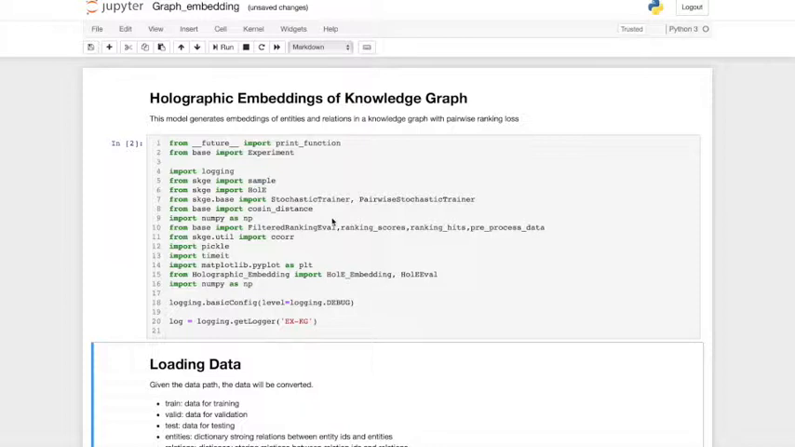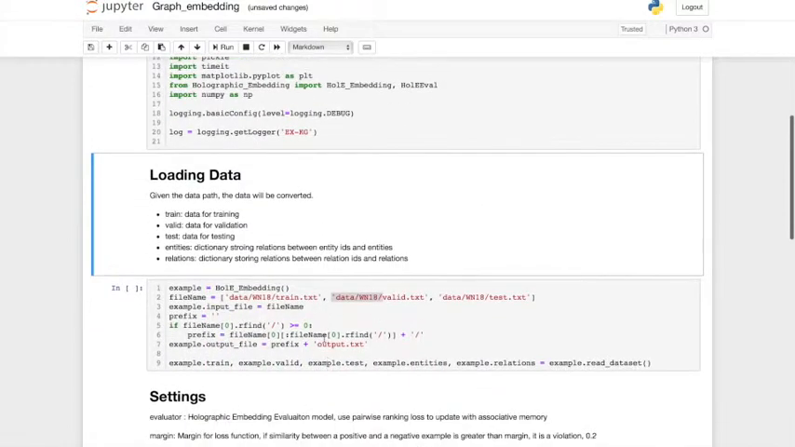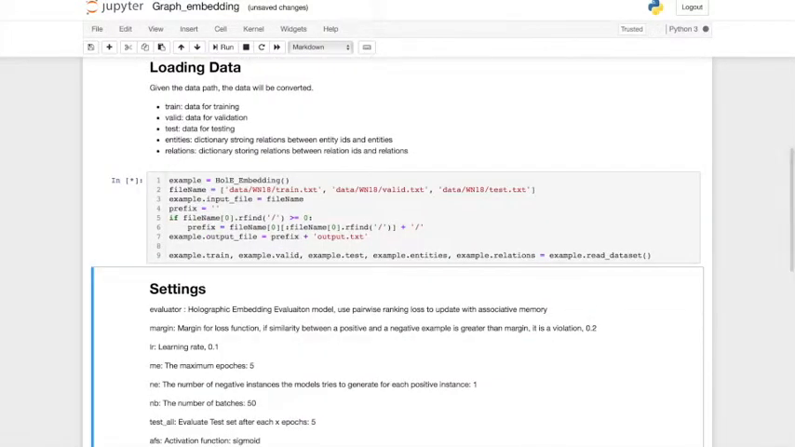Let's start the demo. Firstly, the project will import the required packages. Then, it loads data from the defined file path. The function with dataset will generate the data for training, validation, and testing. Since the trainer will only use IDs to represent the entities and relations, the mapping relations will be stored in entities and relations dictionaries. Here are some settings of the project.